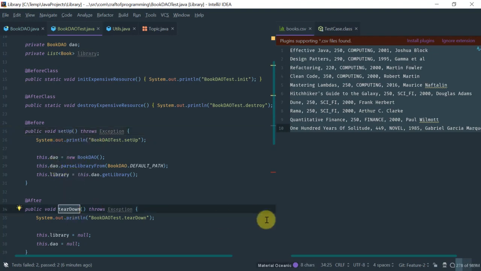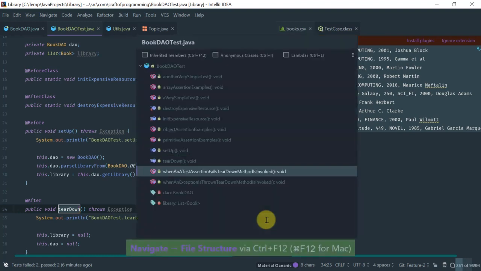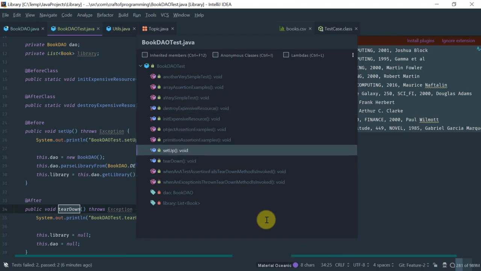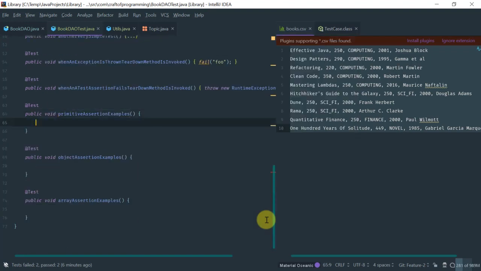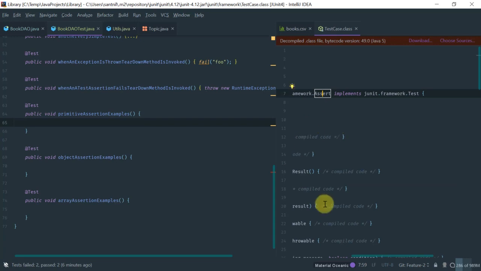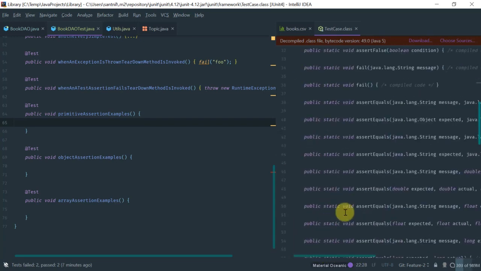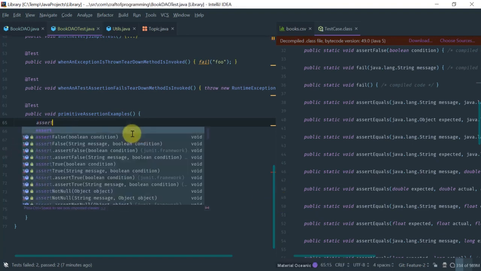Okay, so now that we have a library of books, let's exemplify by doing some very simple assertions here. So, primitive assertion examples. If you look at this test class for JUnit, you will see that assertions come in several forms. The most fundamental assertions that you can do are assertFalse and assertTrue.